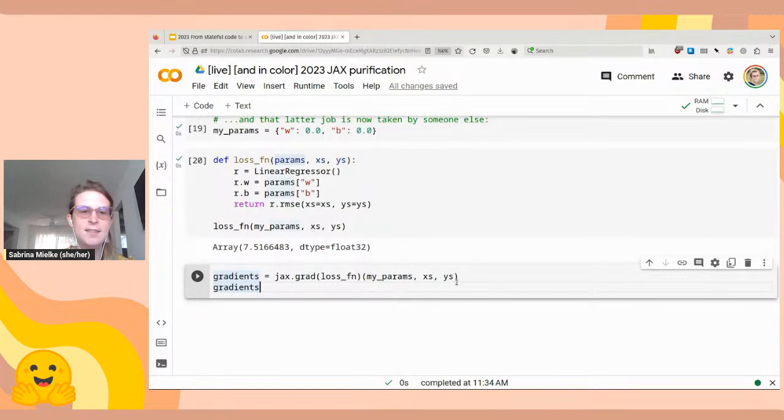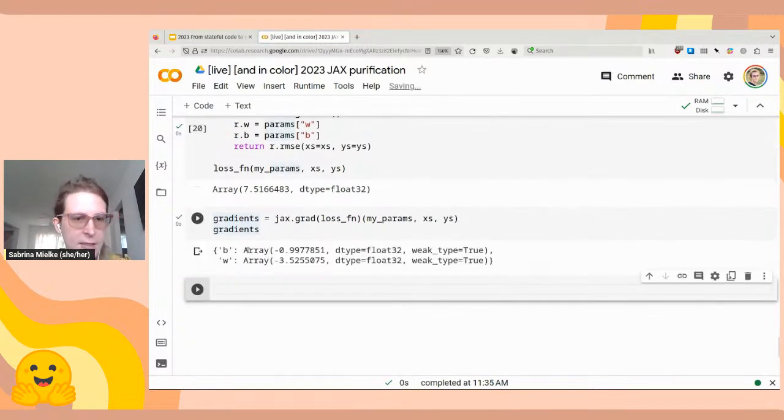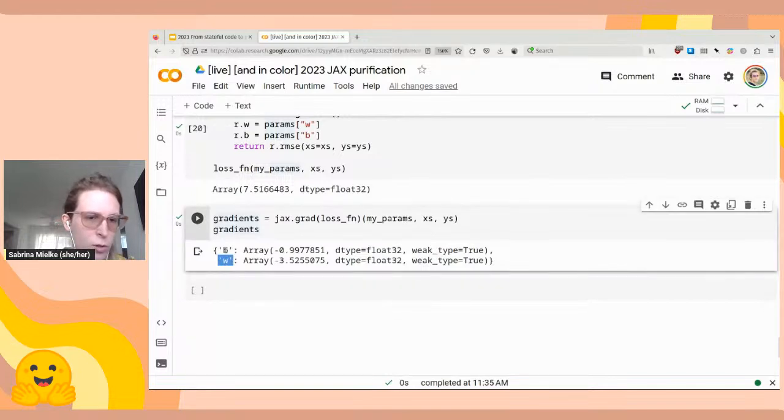Yes, exactly. It's a dictionary as well. It's a dictionary that uses the same keys that we've been giving, W and B, and the values are now the gradients calculated by JAX. And these are the same gradients we had before, and we're going to see them a bunch more throughout this notebook, so get familiar with these numbers. But yeah, it just works like that.